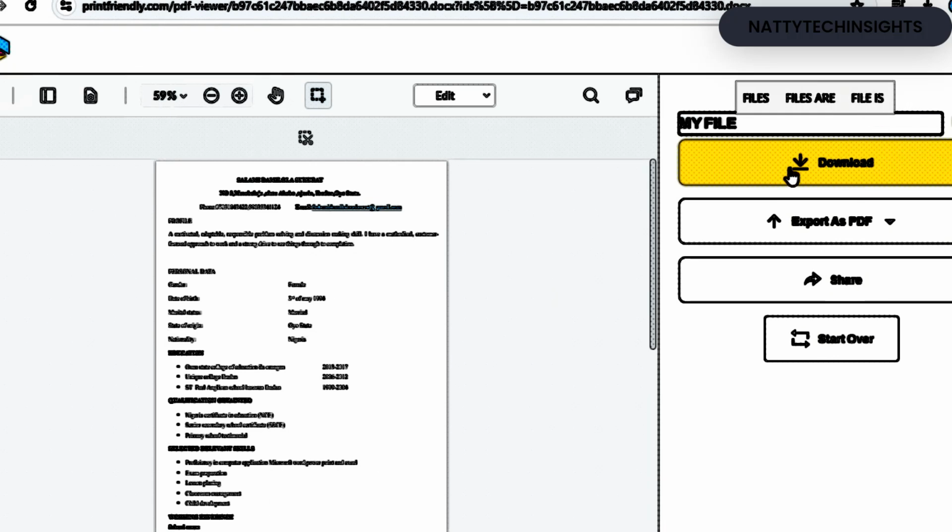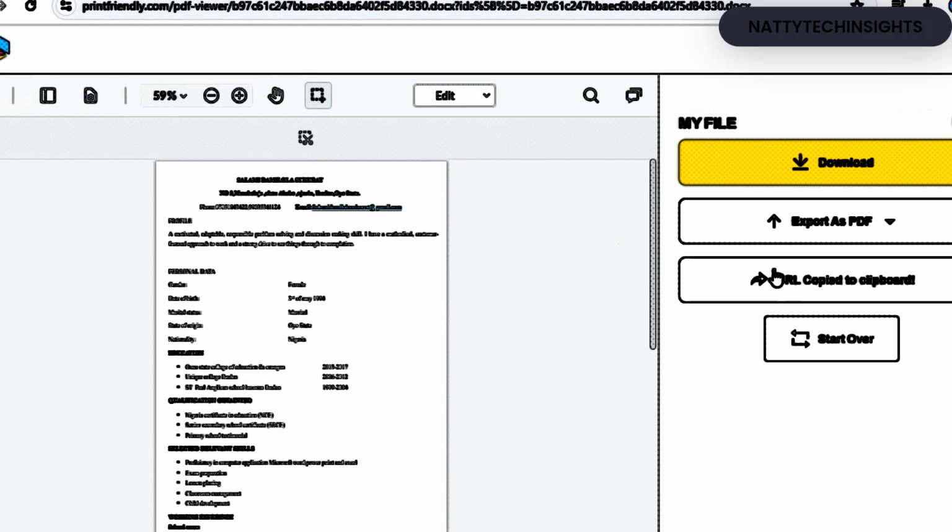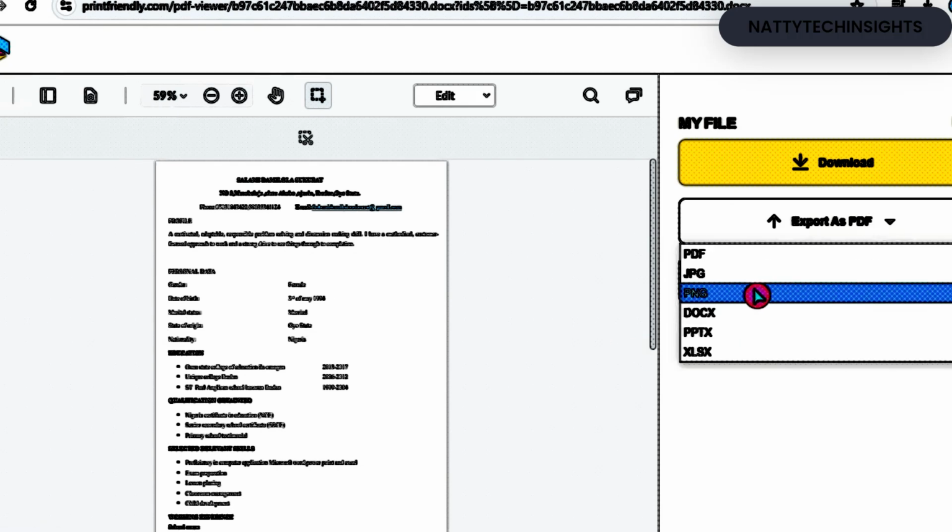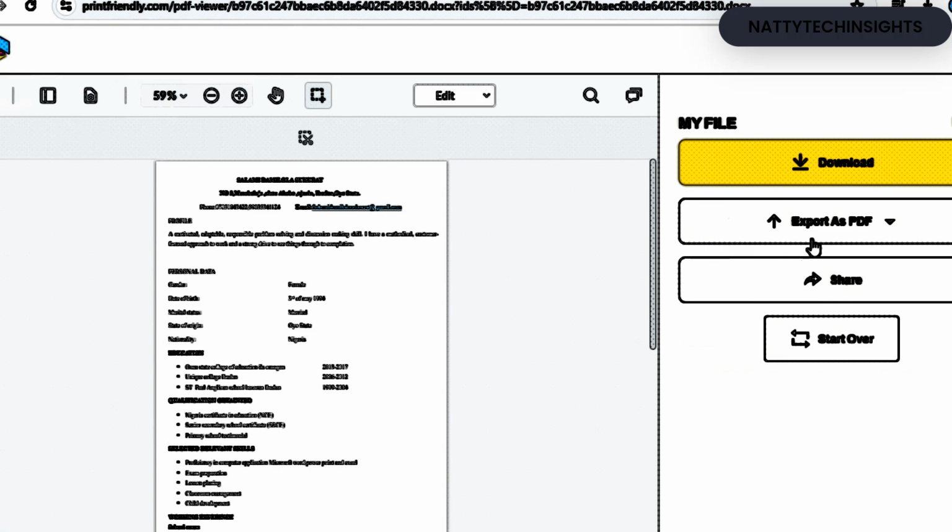So there you have it, YouTube fam. PrintFriendly is a must-have tool for students, professionals, and anyone who wants clean, professional-looking printouts.